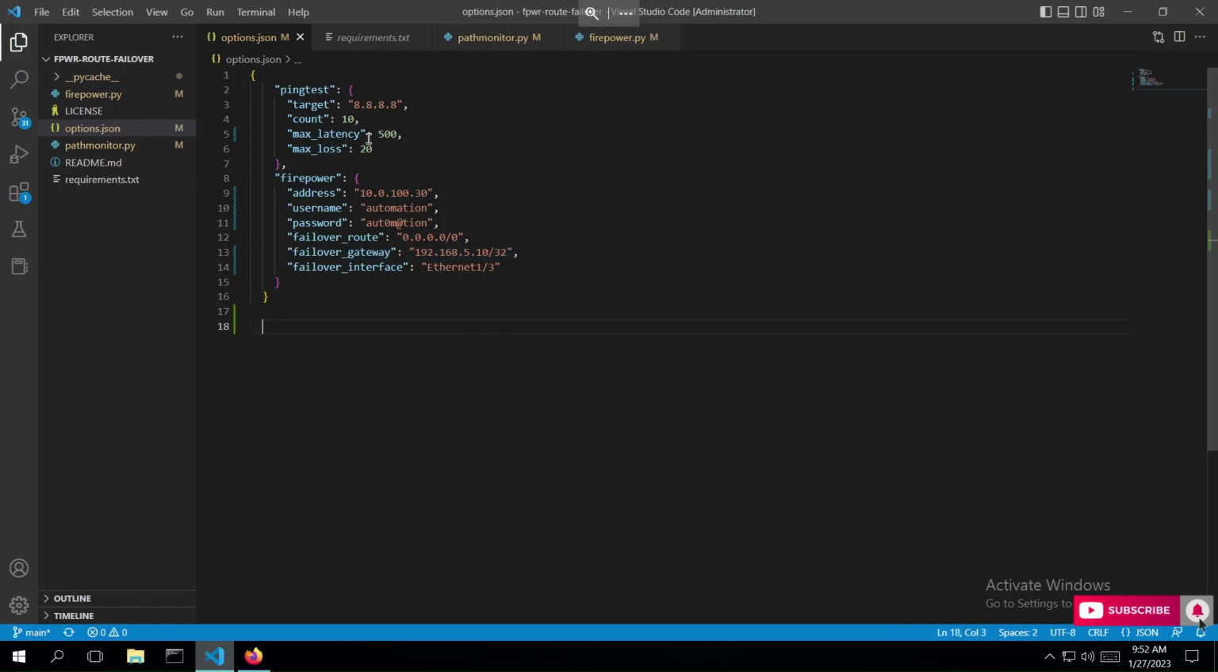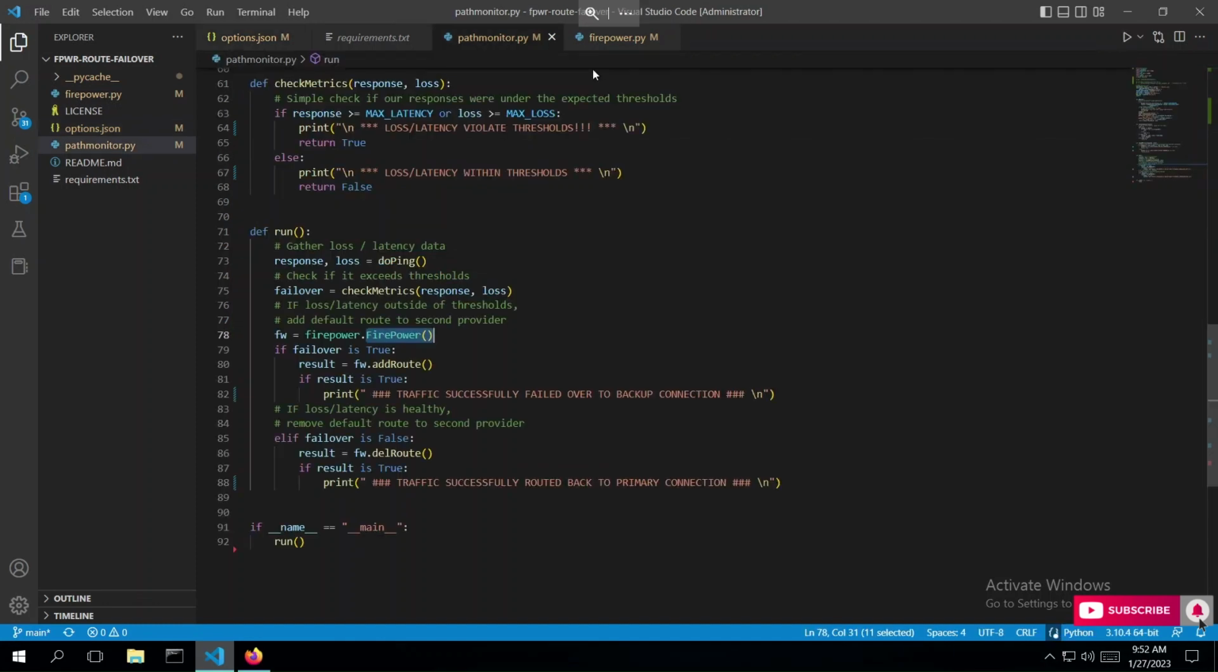So in this case, as you can see, our max latency value is 500, which is pretty high. You should not have any problems with it. If you have problems, you have a significant issue with your primary link. And if I run the script now, I want to show you what's going to happen. I'm just going to save everything in case I made any mistake or change, and check it out.